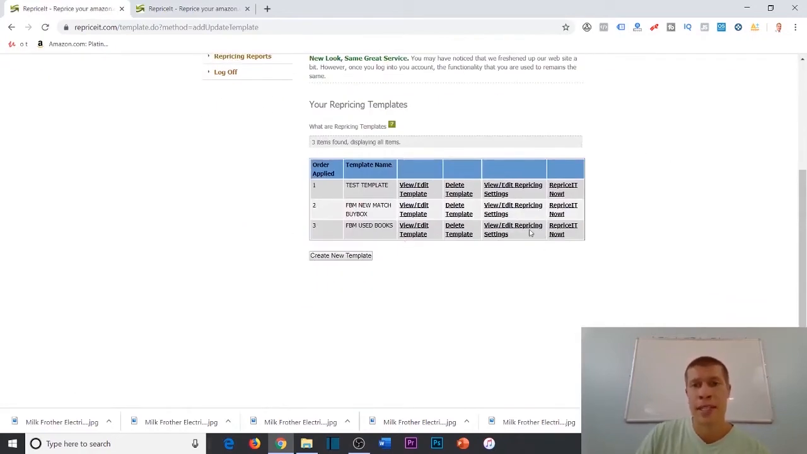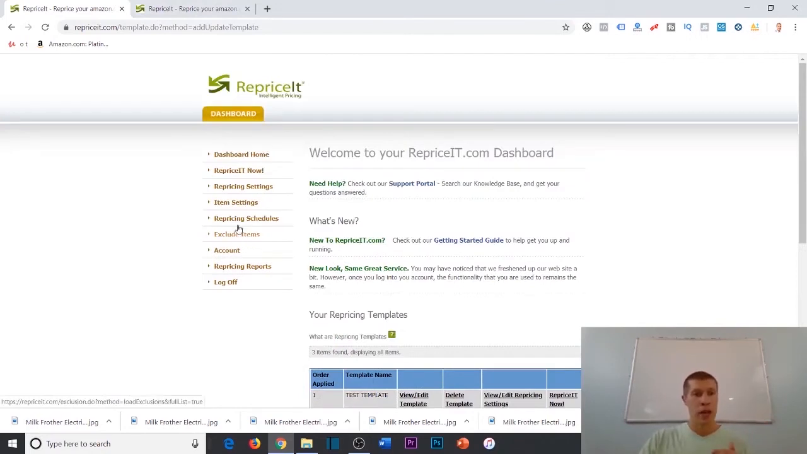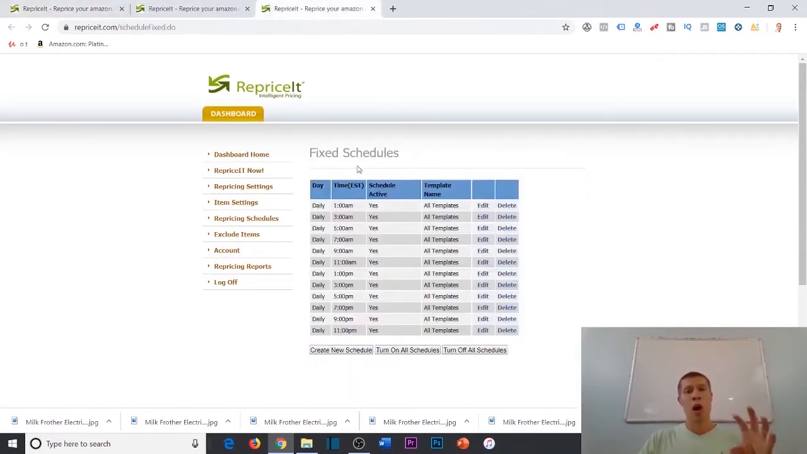Then it's going to take us into this test template right here. Before we get into setting up the template, for me specifically, you saw in my repricing schedule that it's set to go off every other hour. So it went off at 1 p.m. It's currently 1:32 p.m., you can't see because my face is in the way. So it went off 30 minutes ago and started repricing all my items.